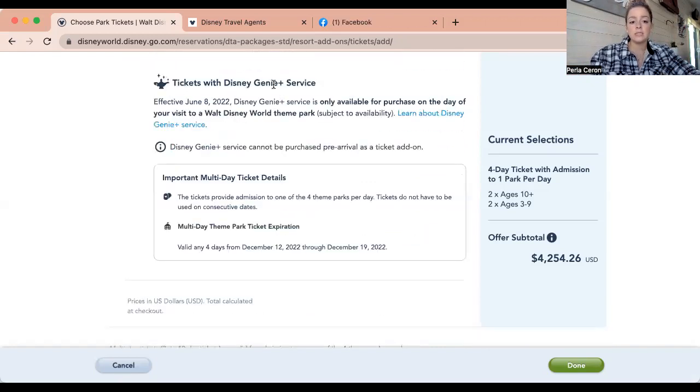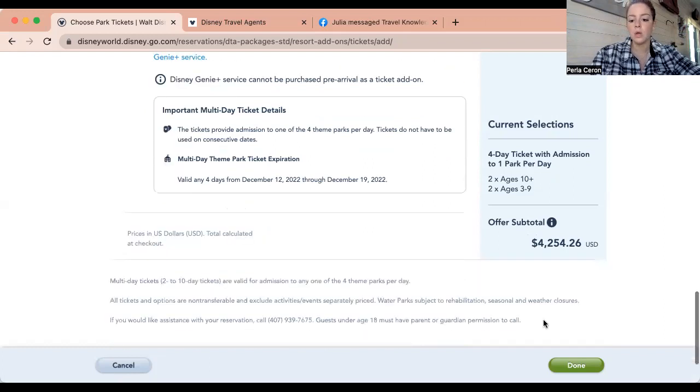Genie Plus service, they took this away in June. We used to be able to add it on as a feature for our clients, but now they took it off, and now clients are able to purchase the Disney Genie Plus service on the day of their actual visit to that theme park. Genie Plus is basically like a fast pass, meaning they can skip the line. They have an exclusive entrance or a faster line to get on the rides and experiences. So we're going to hit done.